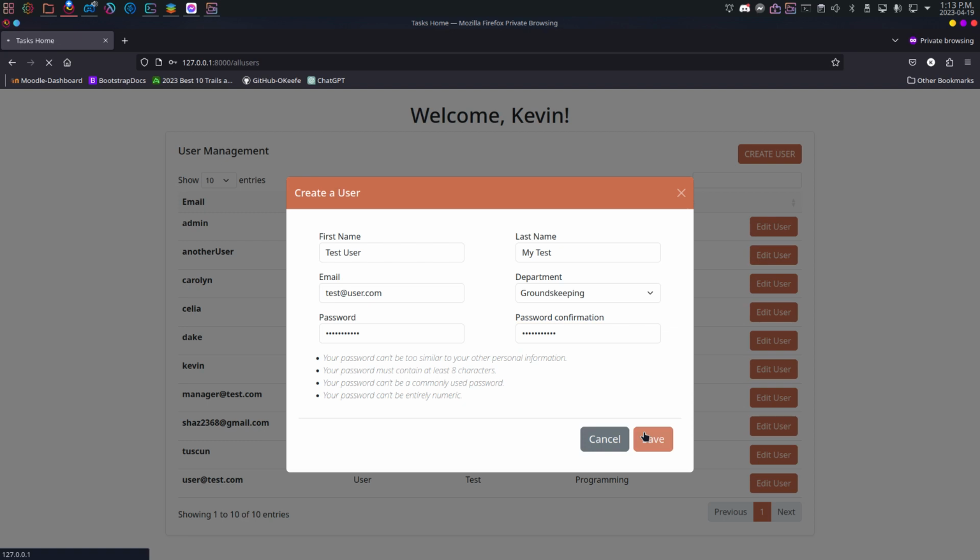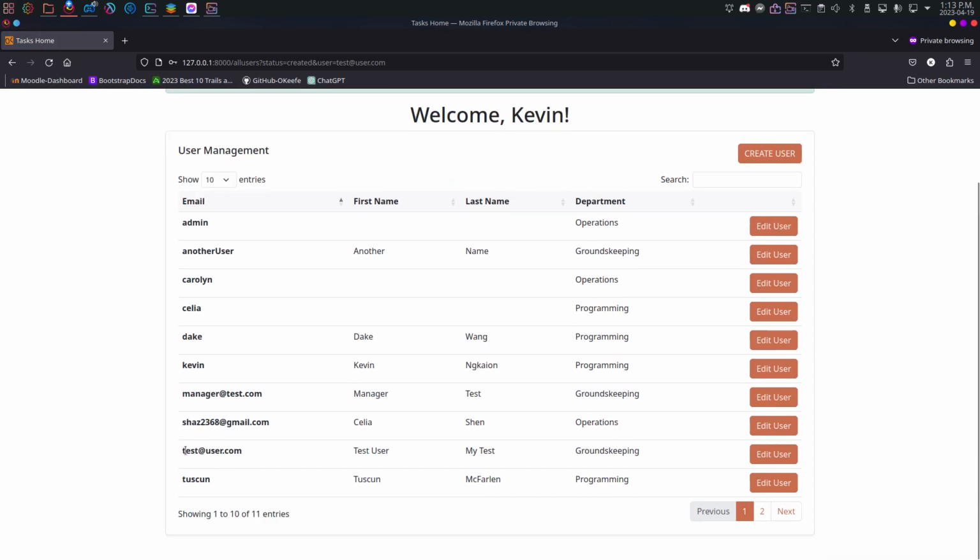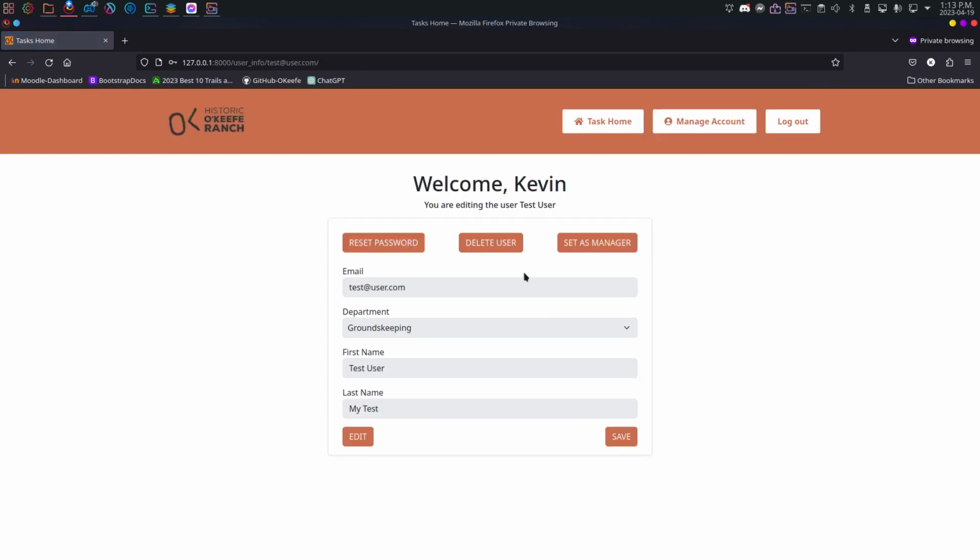Click save, and it will give you a notification on top to let you know that the user has been created. So now we can look at this test user and edit him, and we can see all the different details for this user.